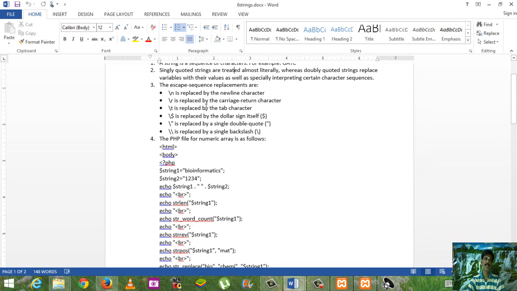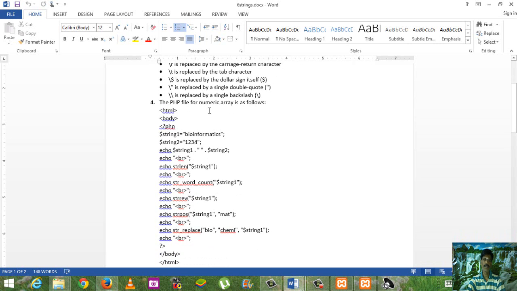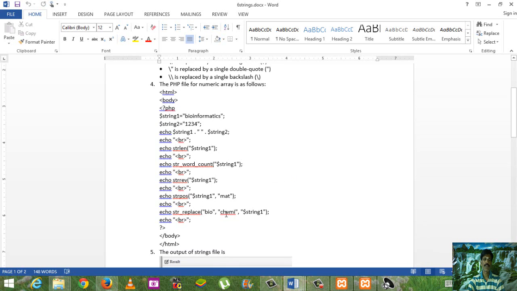Many string operation commands are available in PHP. We can combine strings using this command, identify the length of a string using this command, and count the number of letters in a string using this command. We can reverse a string using the string reverse command, identify a particular sequence using the strpos command, and change a particular sequence using this command. So we have an immense number of commands available for string operations in PHP.